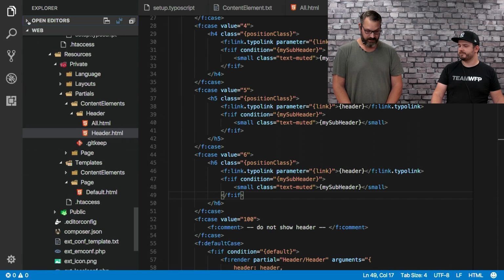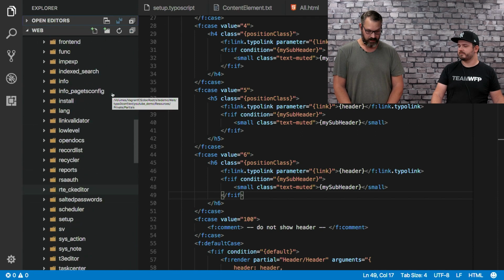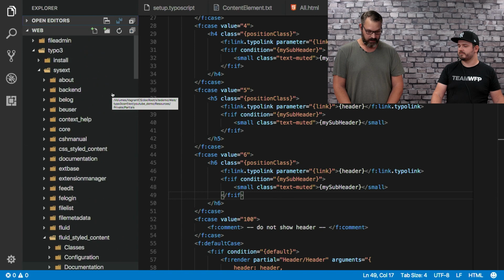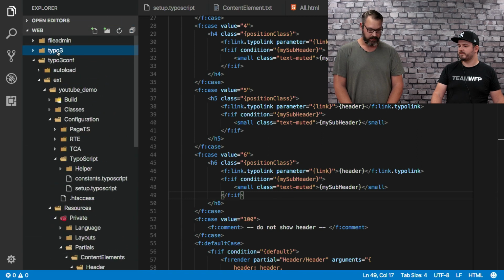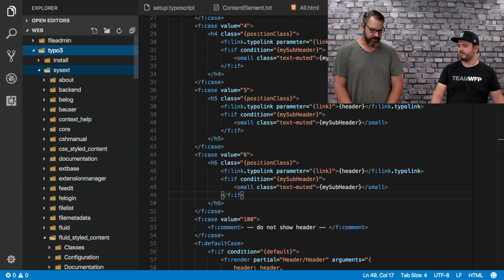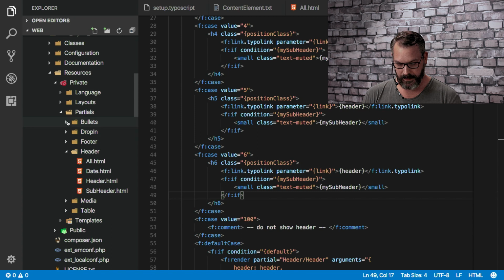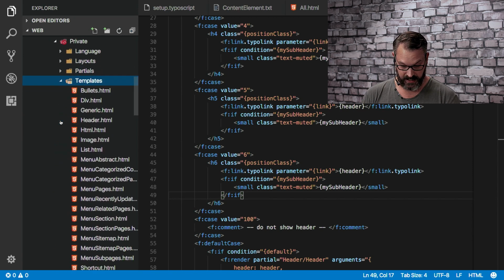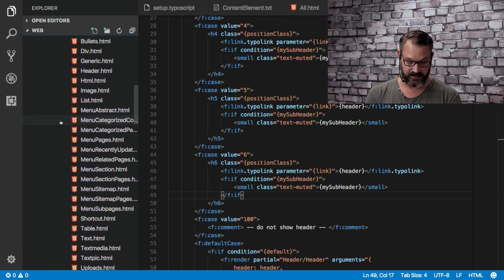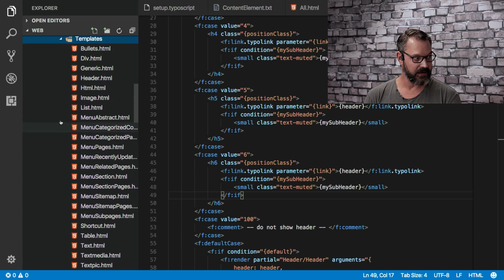So if we just take a look at that up here in TYPO3, sysext, which is system extensions, fluid_styled_content, templates, and these are just partials, right? So there's more templates to that. So this is basically everything that TYPO3 can render out of the box. And I have full access over the HTML code. I can do everything. Whatever you want.